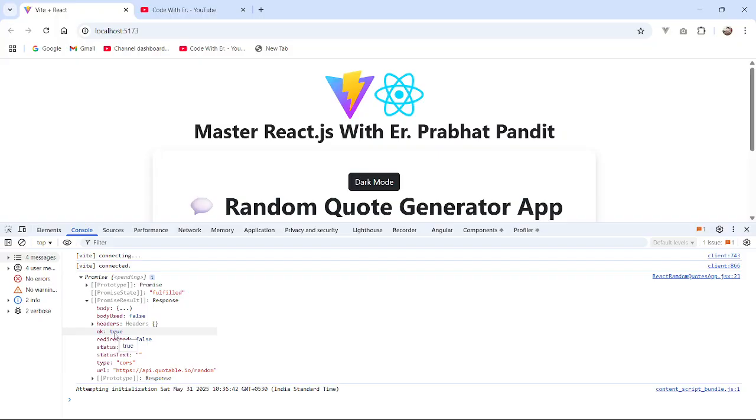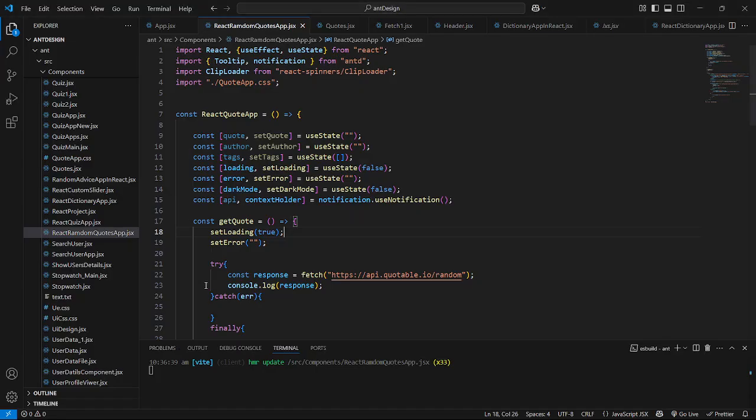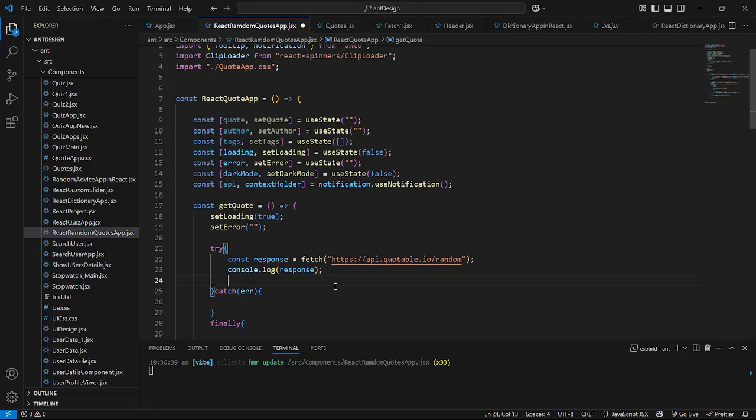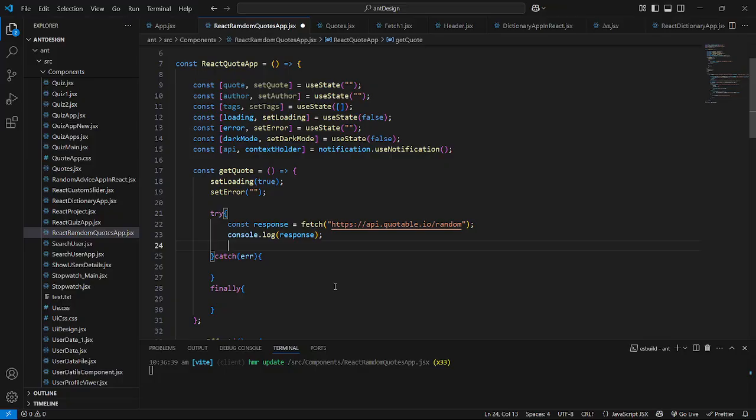So guys, we are going to check if this status is true or false. From this promise, we are going to check if this status okay is true or false. So we are going to do that now. Let me just come here, I'm going to do that now.